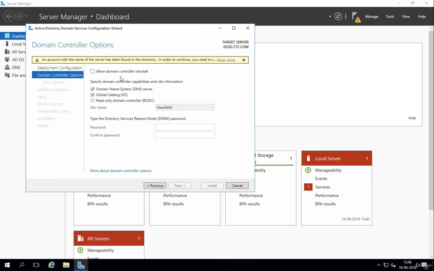Here you can see this option is showing up to me because I have already installed a secondary domain controller previously on this DC02, and a few days back I demoted this server, so that's why it is showing me this option, allow domain controller to reinstall. On your window, this option will not be showing. Okay, so don't freak out or panic. I'll just select it here.